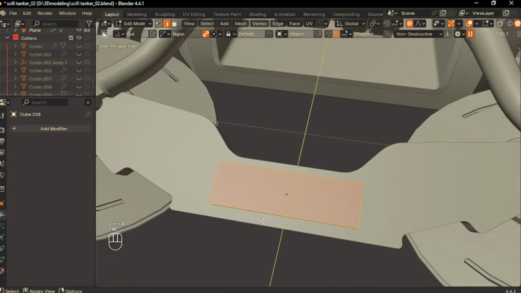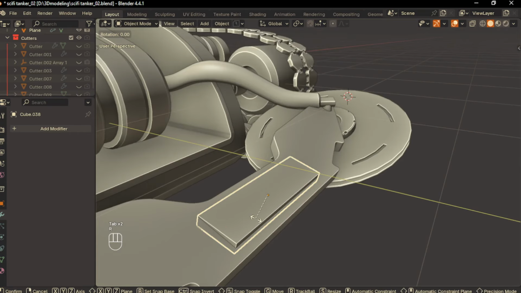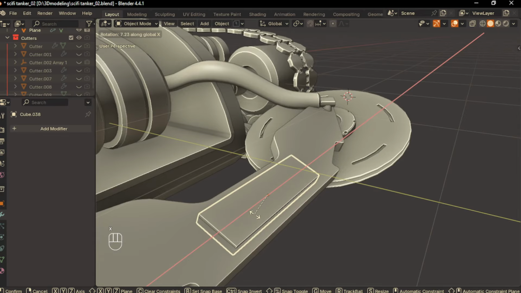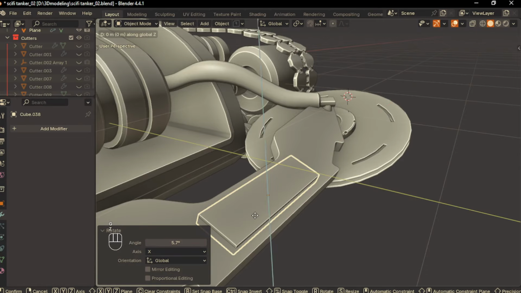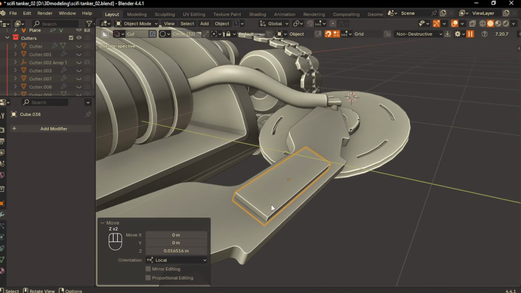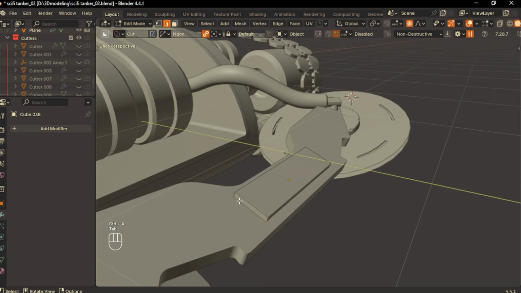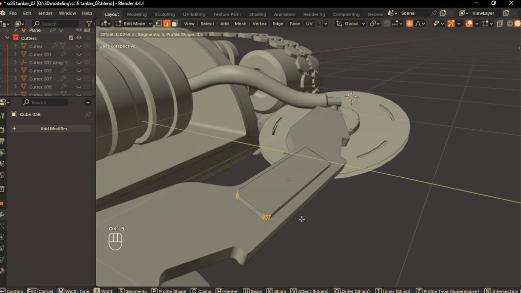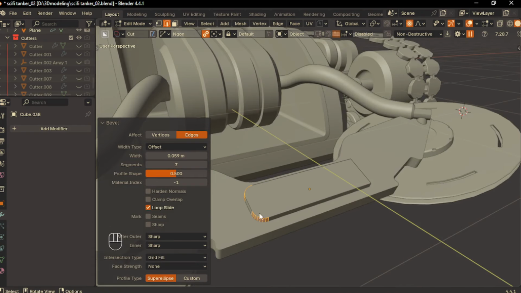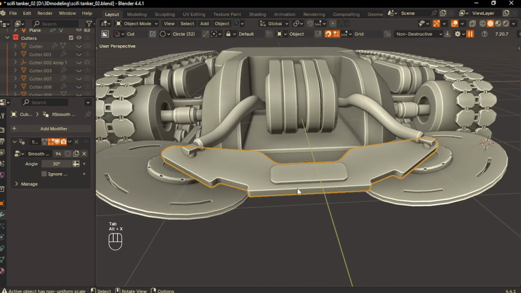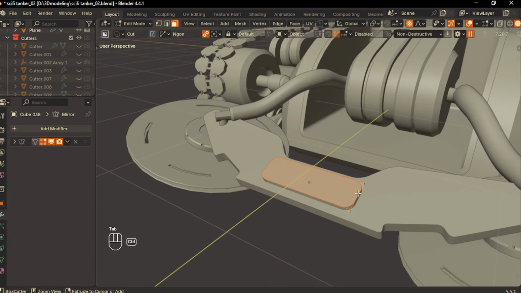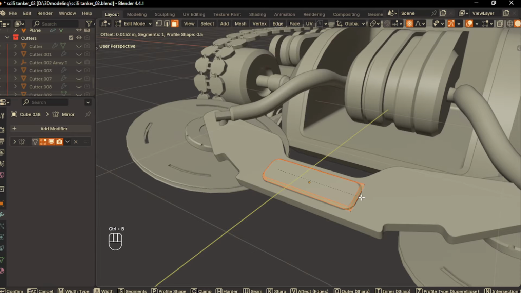Apply the scale, switch to edit mode, and maybe give it a tiny rotation tweak on the X-axis again, just to make it feel more natural. Now, select these two edges and run a bevel to soften them out. Finally, mirror it to the other side and then chamfer the front face to give it that polished, finished look.